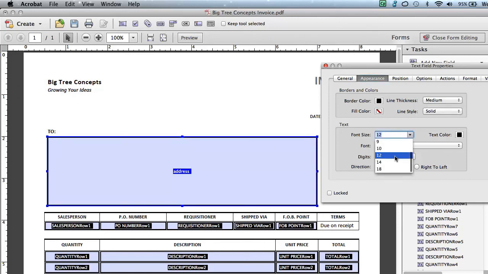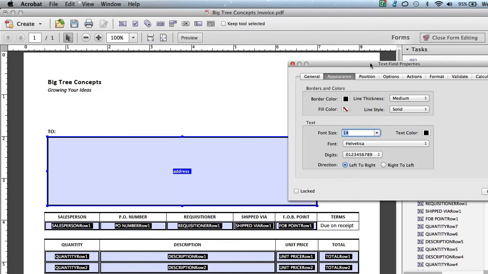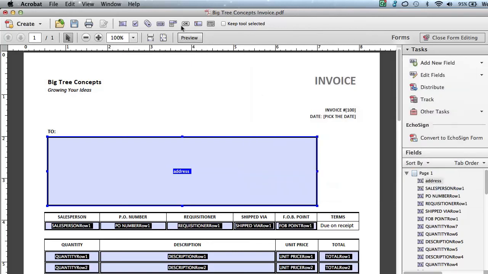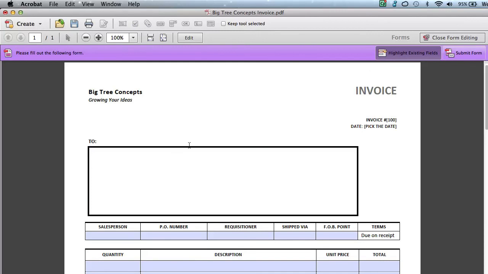I would also like the end user to be able to see their font a little bit better. I'm going to raise the font size up to size 12. When you're all done with this, you can click the close button. When I choose to preview this, you're going to see that now I have a multi-line field with that nice thick border going around it that will give the end user an indication that there's a form field there.